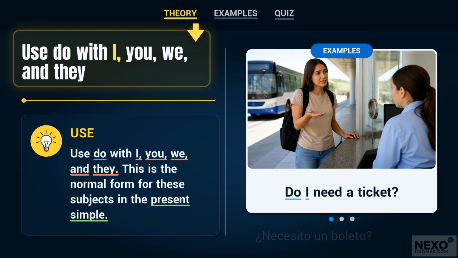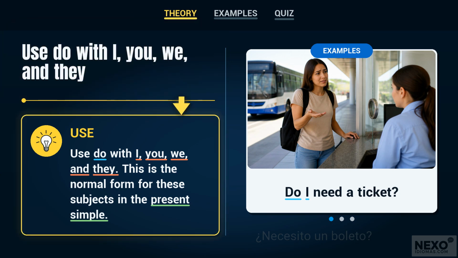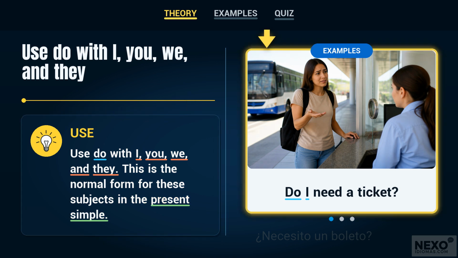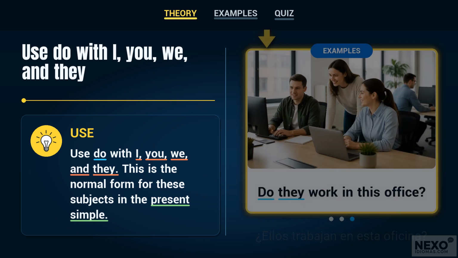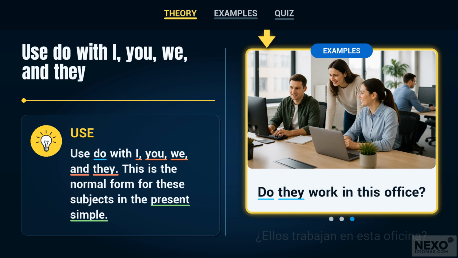Use do with I, you, we, and they. This is the normal form for these subjects in the present simple. Example: Do I need a ticket? Example: Do you live near the park? Example: Do they work in this office?